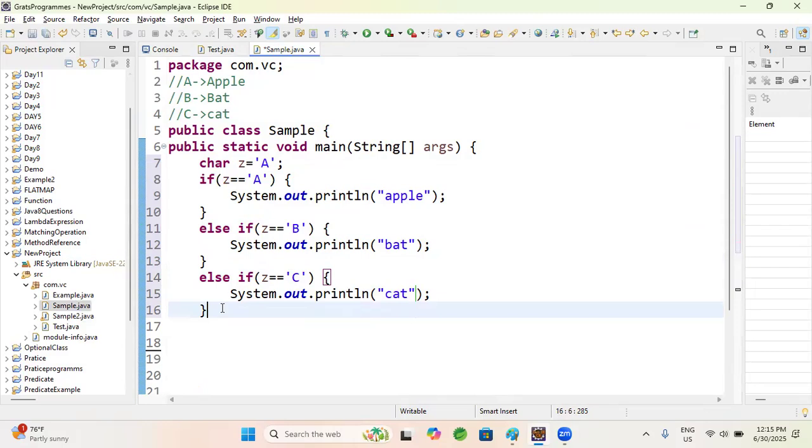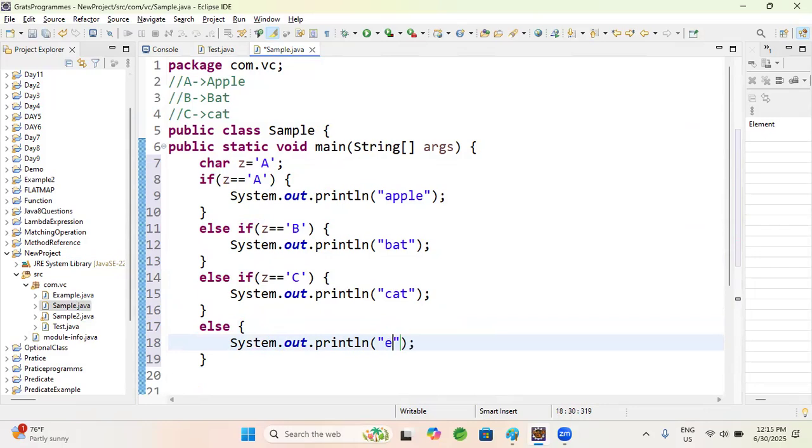Condition is character is C means we are going to print output as cat. If the character is none of these, if the character is G, H, I, J, K, L, M, we are going to execute this block. Enter only A or B or C. Okay.